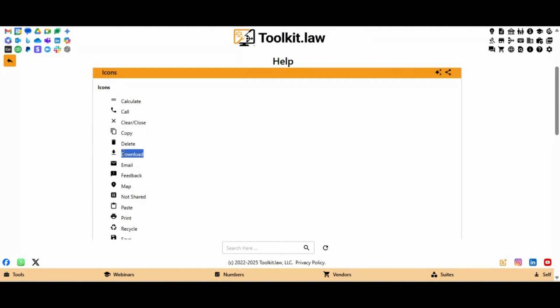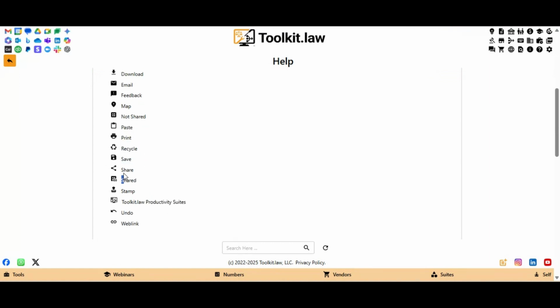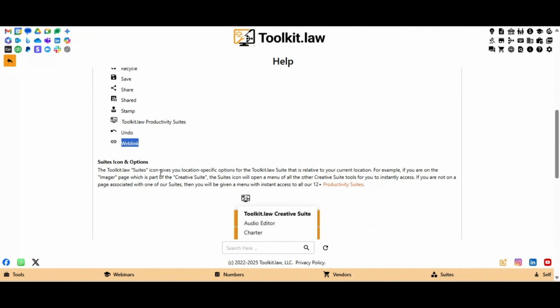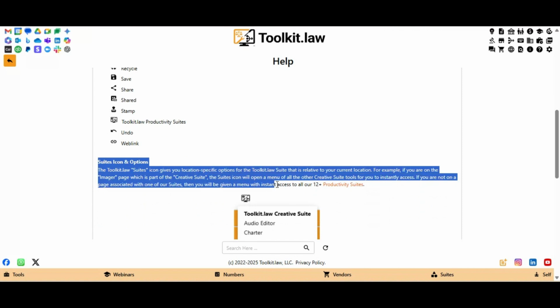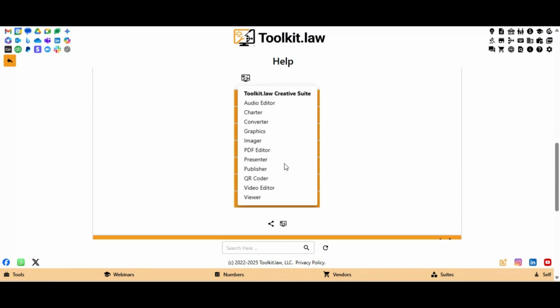You'll see icons like the equals button for generating results, the delete icon for clearing entries, the email icon for sharing outputs, and the suites icon, which gives you location-specific options for the Toolkit.law suite that is relative to your current location. Each icon is displayed with a clear explanation so you always know what action you're taking, whether you're running calculations, downloading documents, or sharing client-ready files.